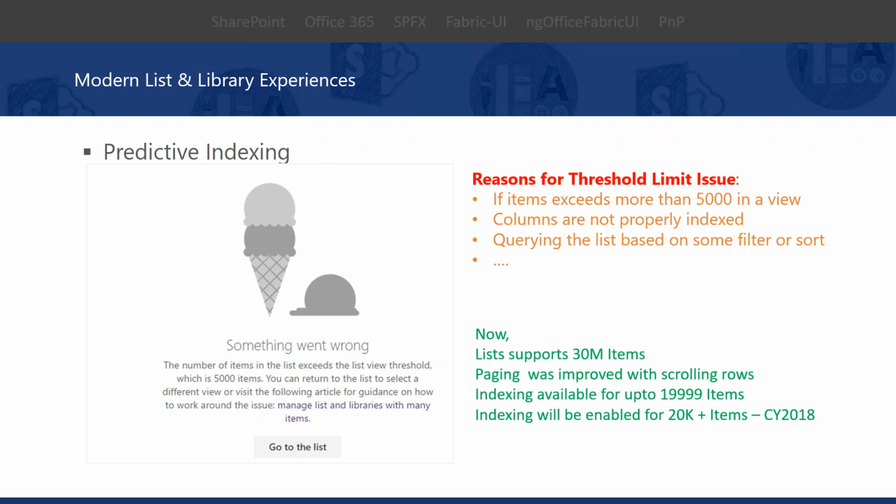Now with predictive indexing in Office 365 or SharePoint Online, the current modern list supports 30 million items that you can store in a list. You won't get any threshold limit up to 30 million items, and paging is improved. If you keep on scrolling the list, you will keep on getting the list items. Newly added list items will get populated.